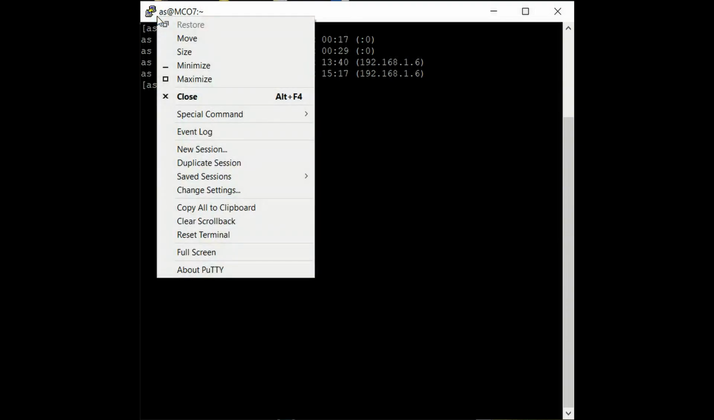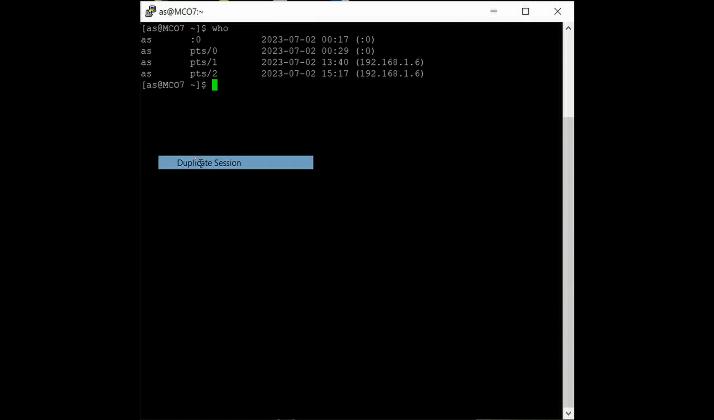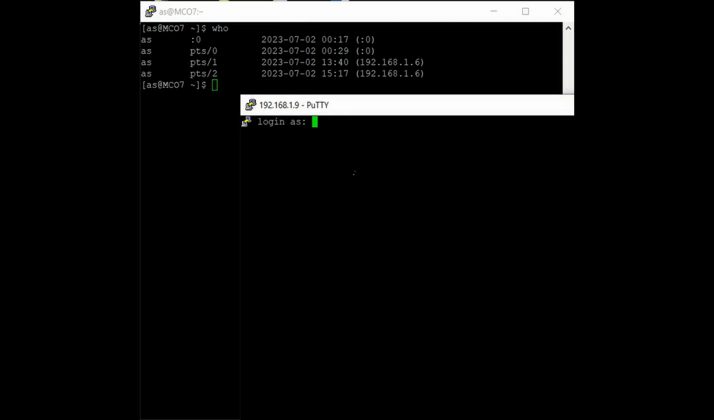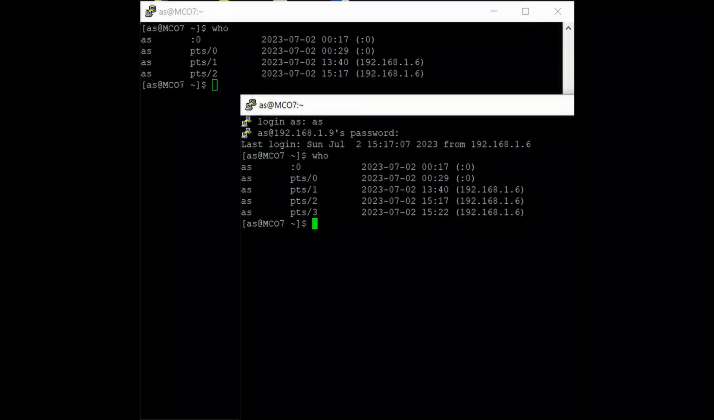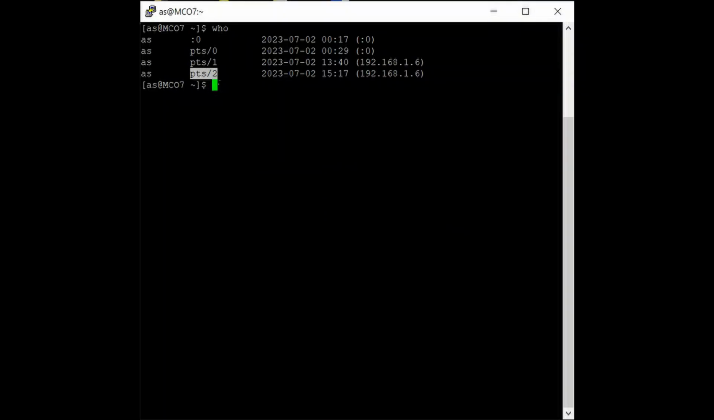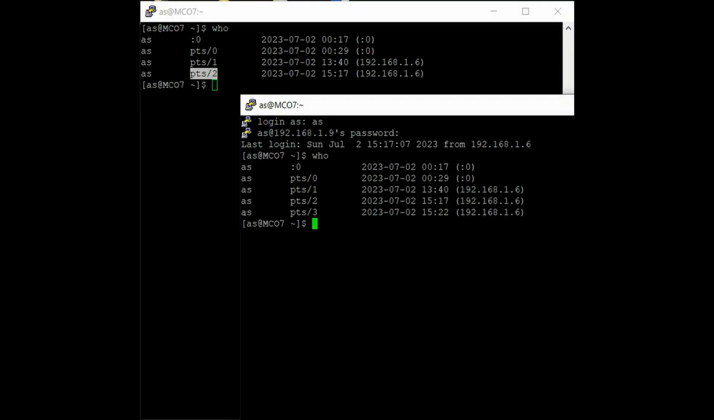So I'm opening another terminal by duplicating this one. I'm logging in again with AS using my password. Now you type who here also, and you'll see the details. You can see 3 now, right? It was still PTS2 before. Now the terminal partition I have opened is in 3 now.